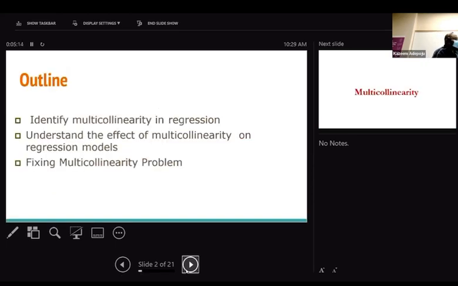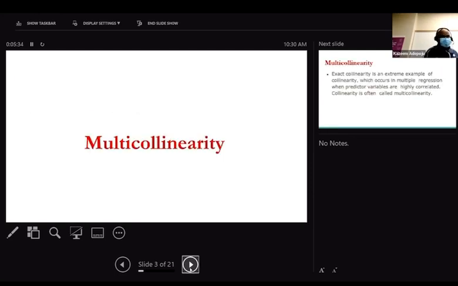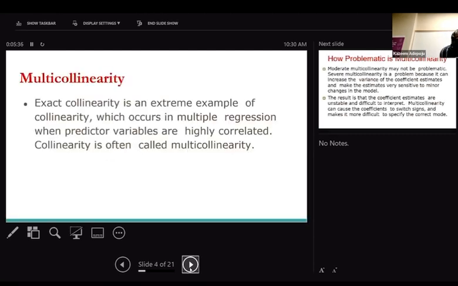So because of that, today I'm going to walk you through how to identify multicollinearity in regression, how to understand the effects of multicollinearity on a regression model, and how to fix it. Okay, that's what I'm going to walk you through today. Now, like I said, multicollinearity is when the predictor variables correlate. They shouldn't correlate. That's an assumption.